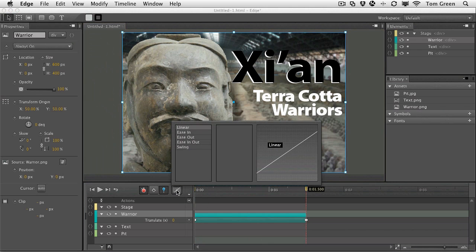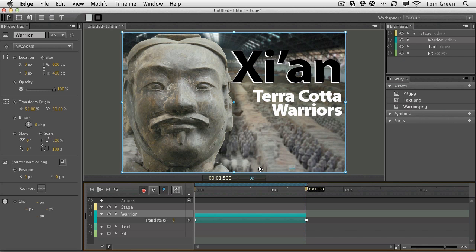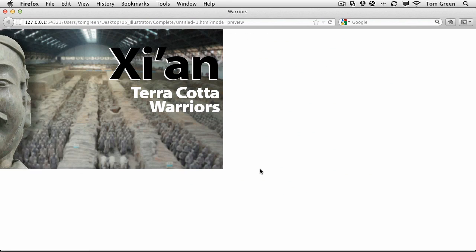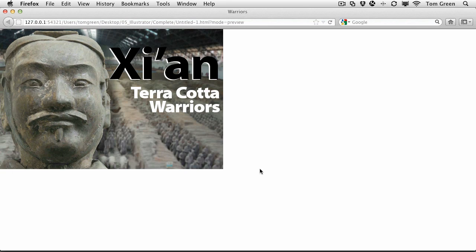So we'll click the easing button here, and we'll ease out, and we'll choose the quint. No, that's a little too fast. We'll go with quart. Press return, and let's see what it looks like. Command Return or Control Enter if you're on a PC. This will launch it in the browser, and there we go. We've taken a multi-layer Photoshop image and put it into Edge.